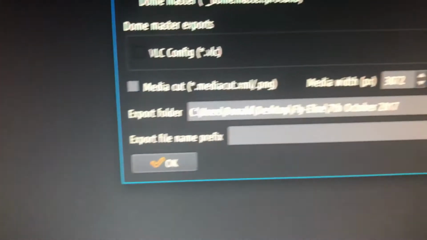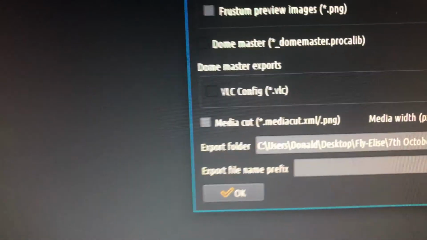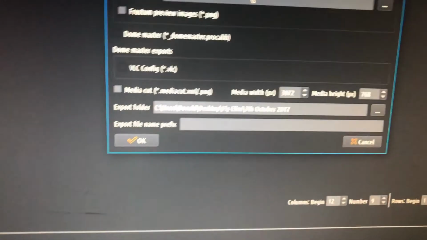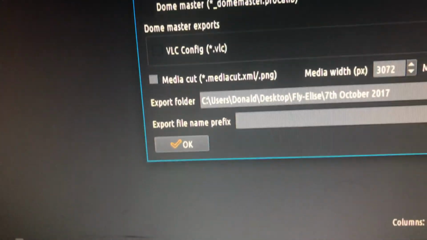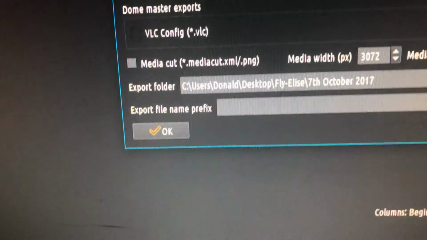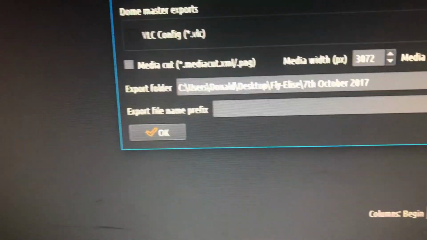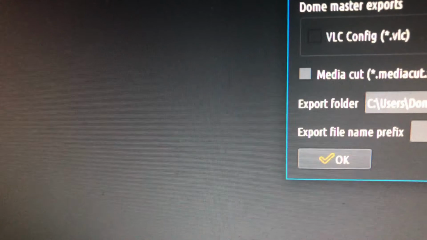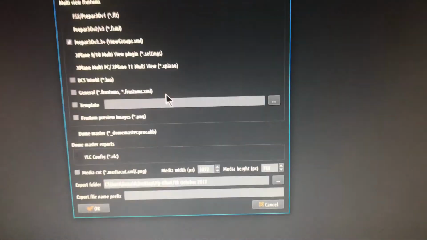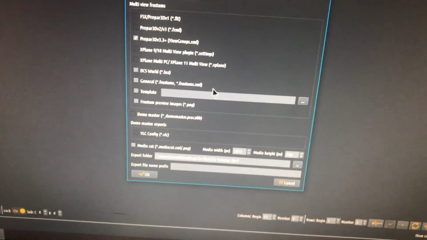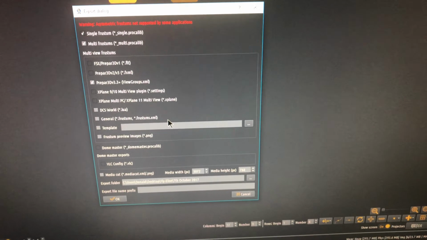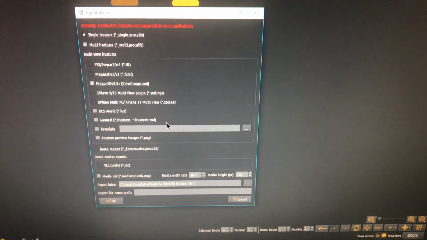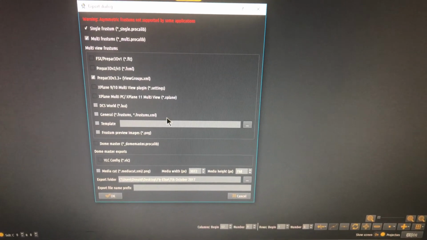So that's the export folder, and where it says export the file name, it normally comes up with a data prefix there. I normally just take that off. You don't need that rubbish, so just delete that out and then hit the OK button. Once you've done that, it will manufacture all of those files, and they will be within that folder. So what we'll do now is we'll go out. I'll show you my finished folder with all of those files in it.